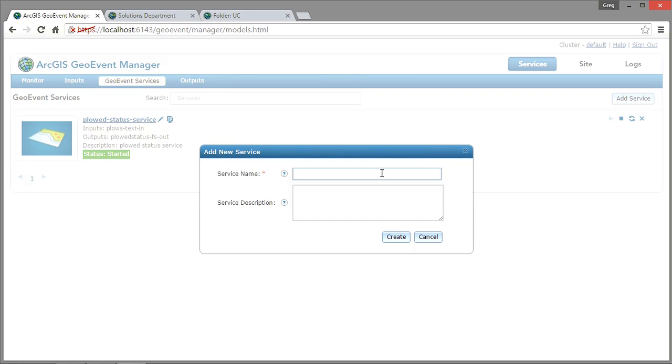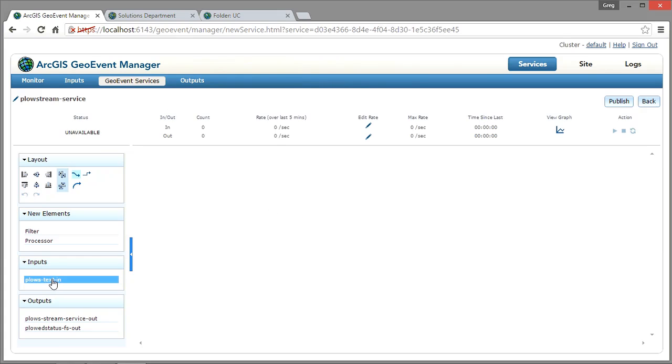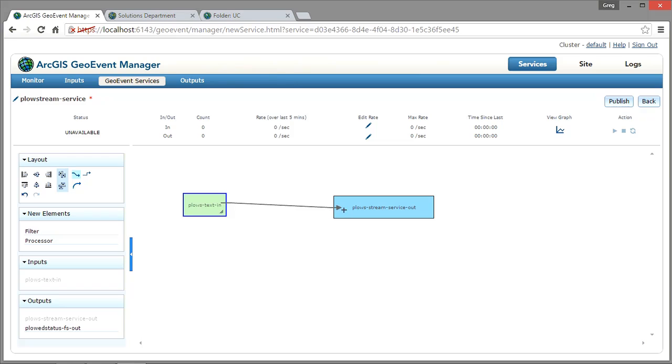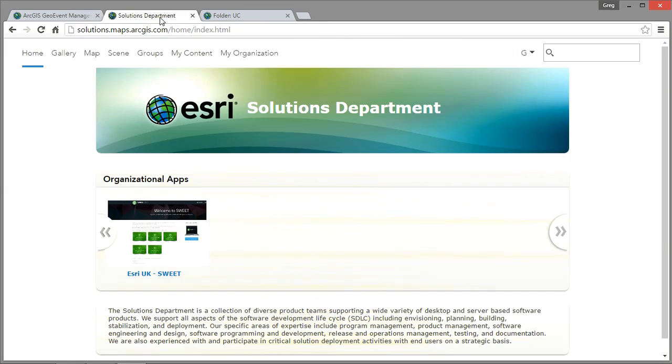So I'm going to name this service Stream. Now let's do Plows Stream Service. Click Create. And again, we can drag and drop our inputs and outputs here. In this case, I'm going to drag our input and output to the stream service and connect that and not click publish yet, because we're going to come into, I should say, ArcGIS organizational account.